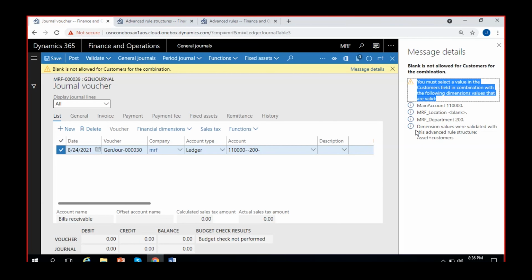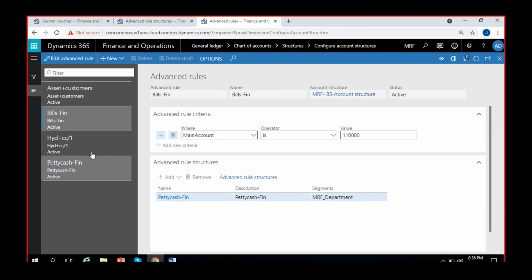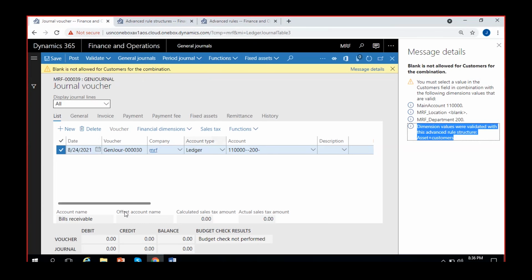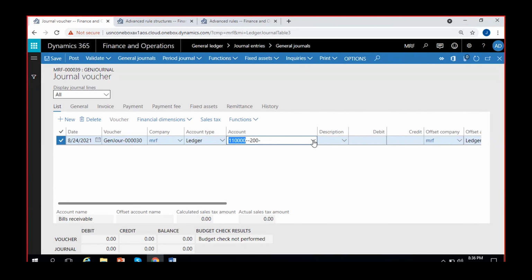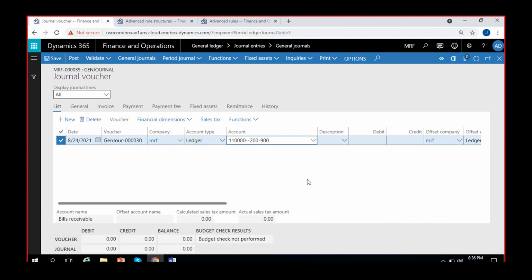Here you can see why I am getting the error. Dimension values were validated with the advanced rule asset plus customers. So asset plus customers is what we gave here, right? Asset plus customers, and here we have asset plus customers. This advanced rule is what is stopping me from posting this journal. Without giving the customer dimension, I can't post this journal. That's the point. So I have to select one of the customers here, and then the journal will be okay. There won't be any problem.